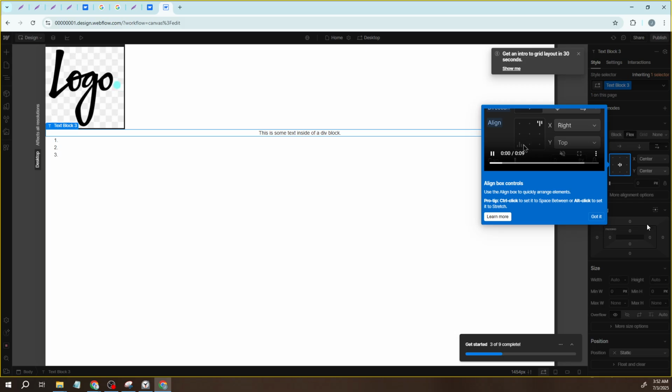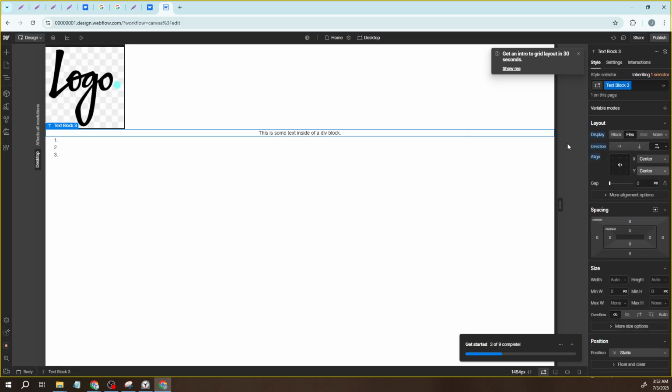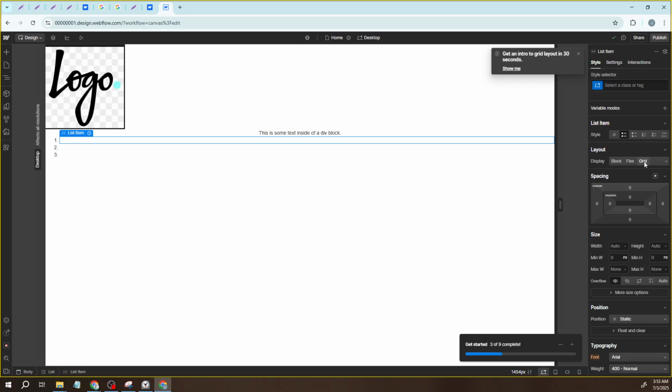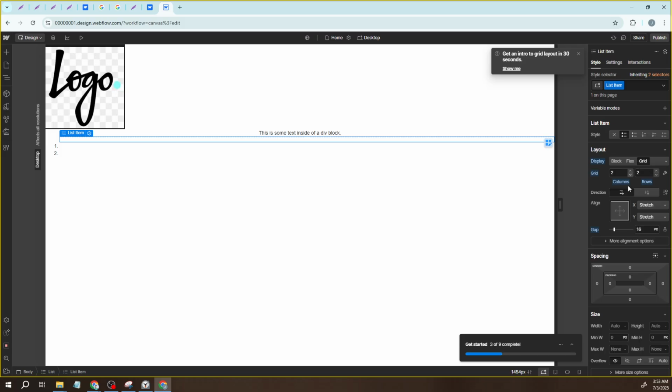If your design requires more grid-like precision, don't worry. Webflow's grid system is here to help. Choose the element you hope to align and once again, head over to the Style panel. In the Layout section, alter the display property to Grid. This change opens up alignment options similar to Flexbox, such as Justify Items for horizontal alignment and Align Items for vertical positioning within grid cells.